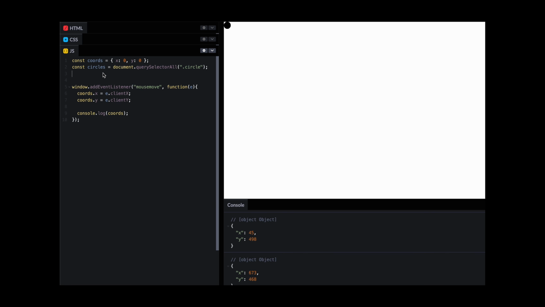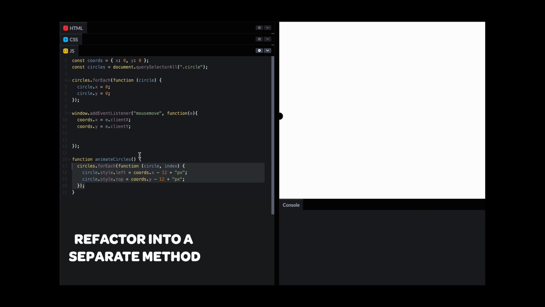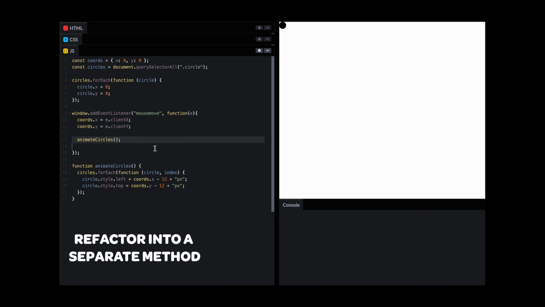Let's loop through all the circles in the view by setting position X and Y to 0. Now let's loop through the circles again within the mouse move event handler by setting the position of each circle's left and top. The circle is following the cursor, but we need to offset this by -12 pixels to make sure that it's centered. To make it more readable and understandable, let's refactor this into a separate method called animateCircles.